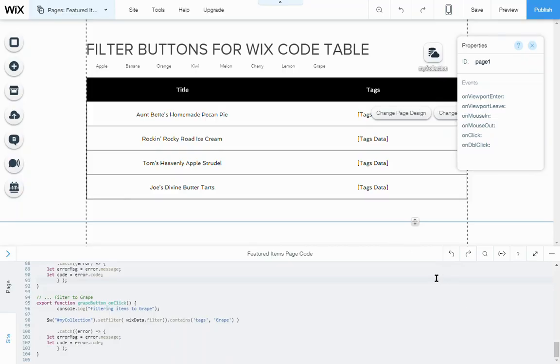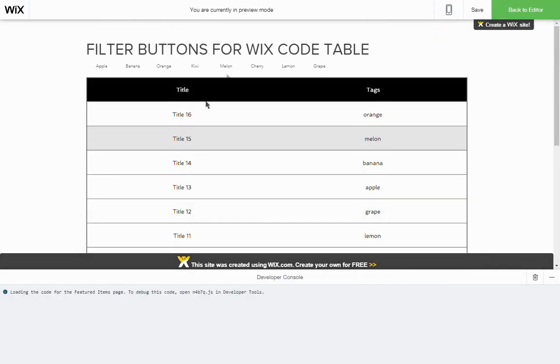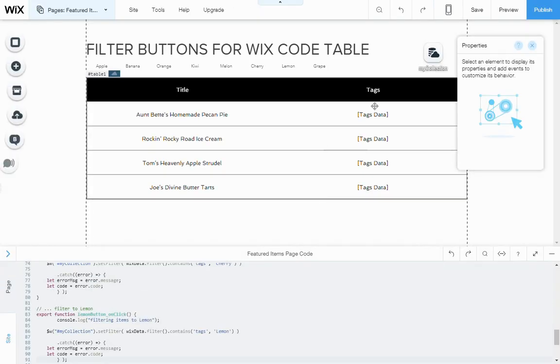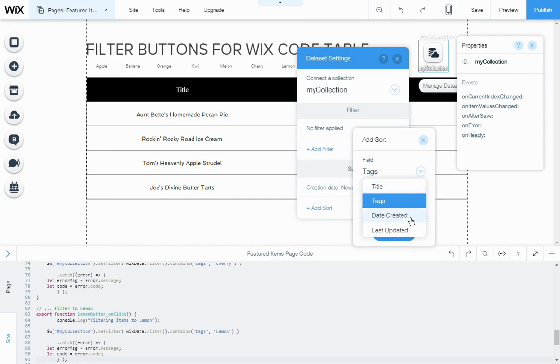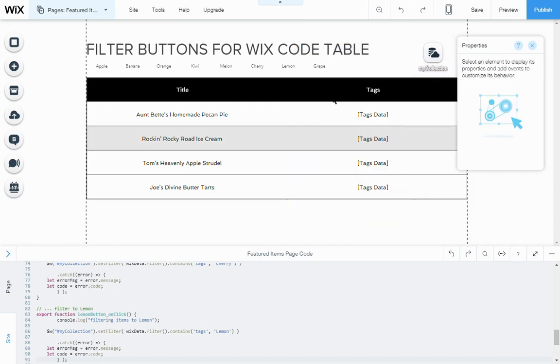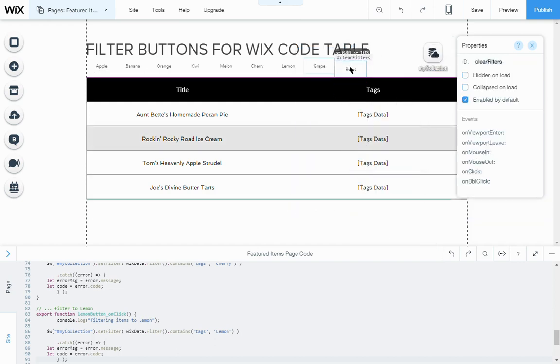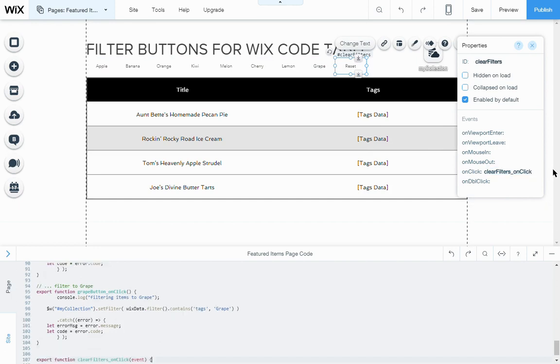So we're going to do that by clicking collection, and go to sort, and we're going to choose the field that we want to sort by. We're going to do date created, and we're going to go old to new, just because that way it'll be title 1, 2, 3, 4 in numerical order. And we're going to create a button, and we're going to make an on-click clear filter button.